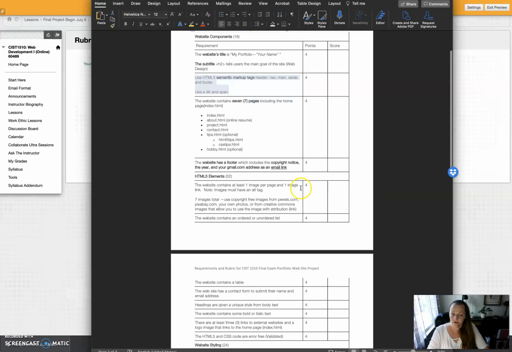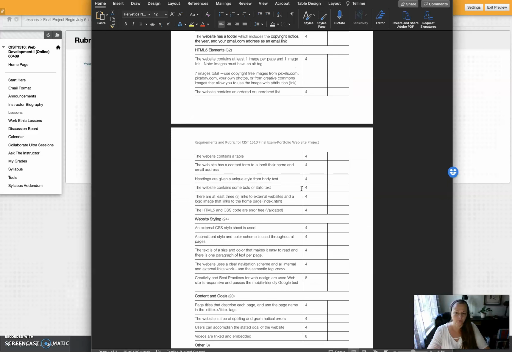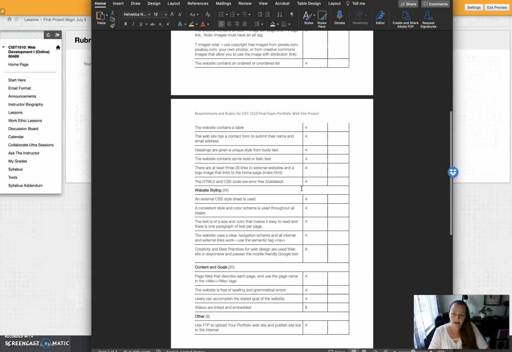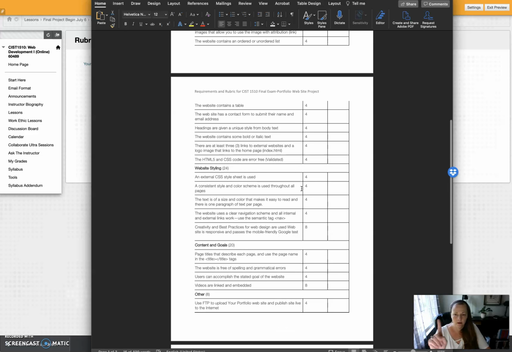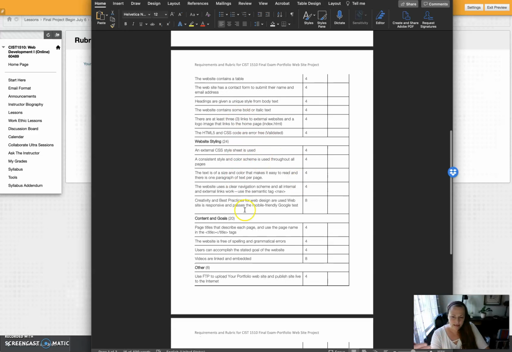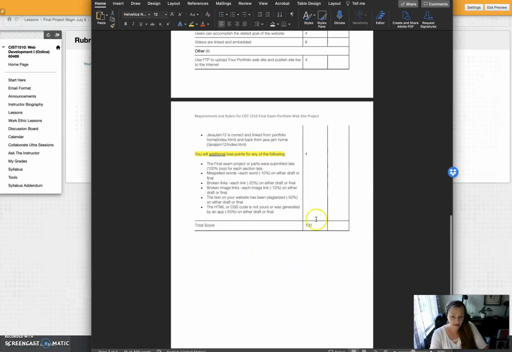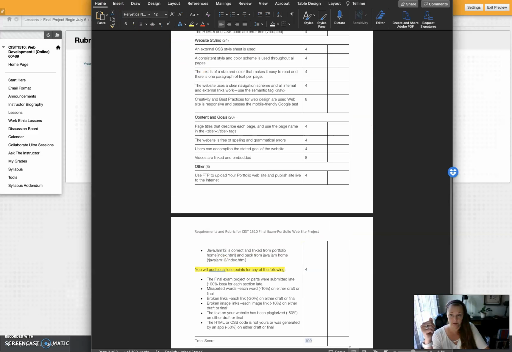Does that let you see just how important this document is? This is really important, because if you go through this before you submit it and you say, okay, I have this, okay, I have that, okay, I have this, and you go through each line, you will know what your grade is before I do it. And the possible grade for this assignment is 100 for the assignment.